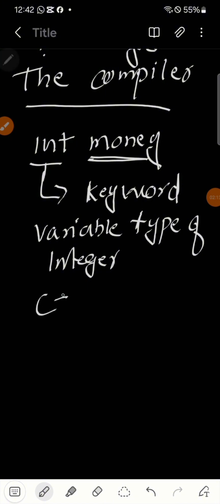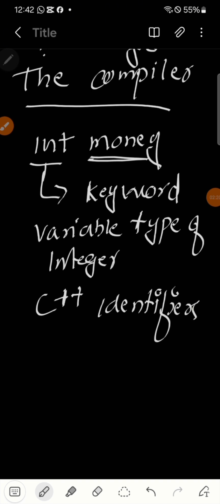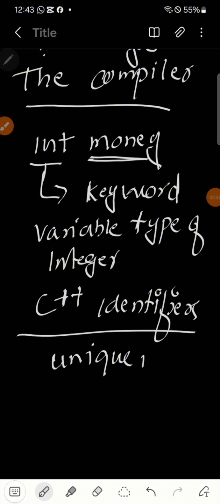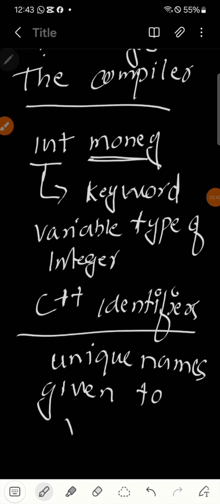Now C++ identifiers. Identifiers are unique names given to a variable. Unique names given to a variable by a programmer.